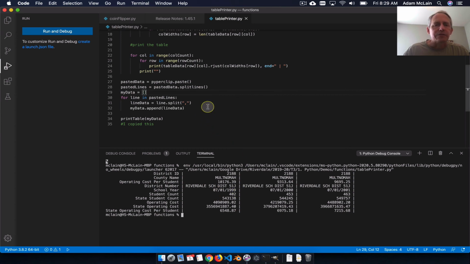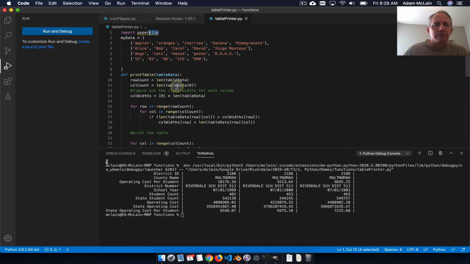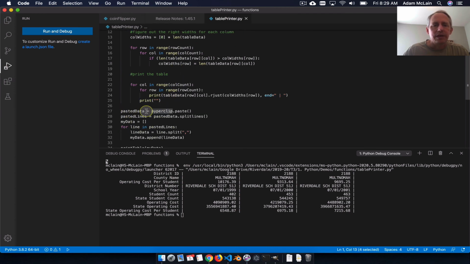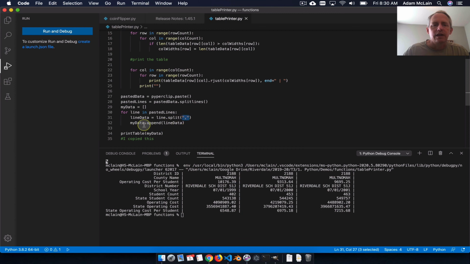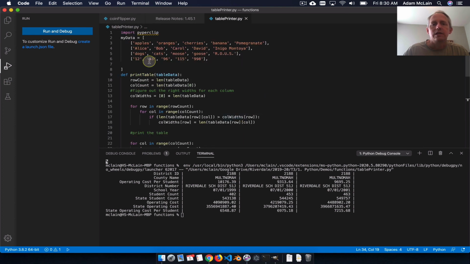So that is how you use Pyperclip. We want to make sure that we import it. We paste that data into a variable, and then we can do whatever we want with it. In this case, what we do is we split the lines into a list, and then for each line in that one, we split it into a sublist around the comma, and we add it to our original data list that we've cleared out here, and then we run the print table on that. And that is how we get our very limited print table function to be much more flexible, in that now it's an easy way to get data in from somewhere else.